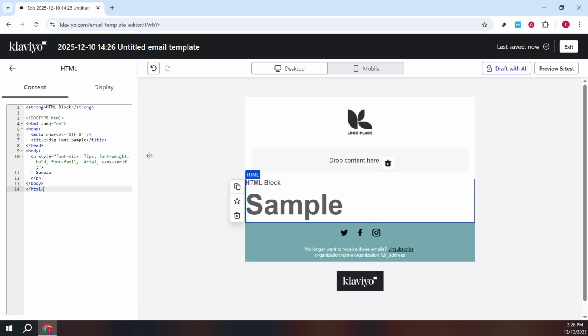A few quick tips as you paste your code. Make sure your font files are hosted over HTTPS, include WOFF or WOFF2 formats for better email client support, and always specify fallback fonts to maintain legibility where web fonts aren't supported. Remember that some email clients limit custom fonts, so your fallback stack is essential for a consistent look.